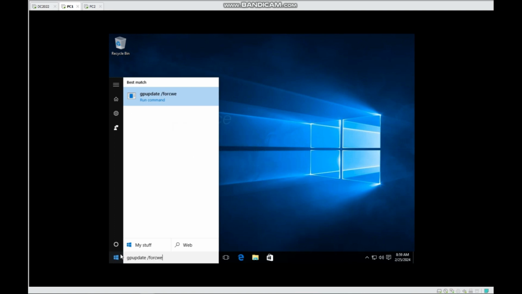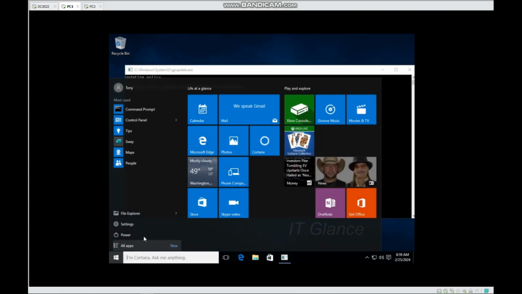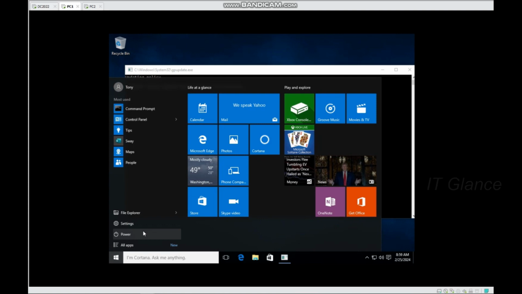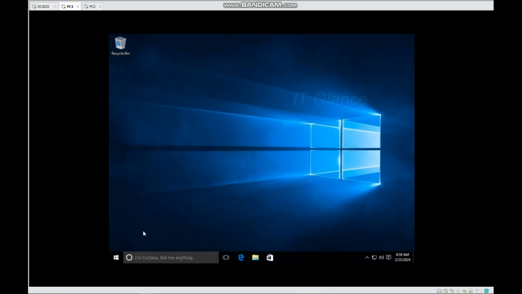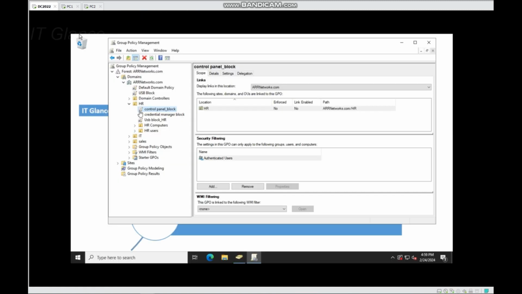If I do a gpupdate, policy updated. Now we will try to open control panel. See, I managed to open it because the policy is temporarily disabled. Instead of deleting, they will disable. After they do this, they will check whether the issue occurs or not. In terminology, they will say it's a rollback.